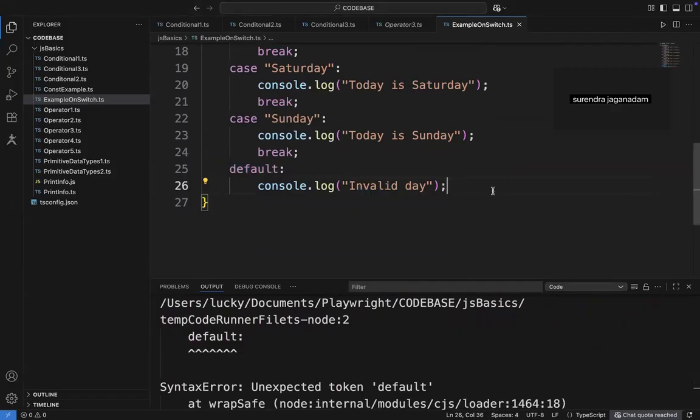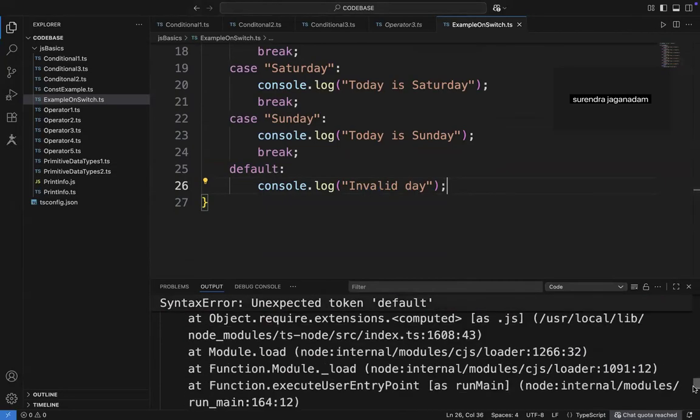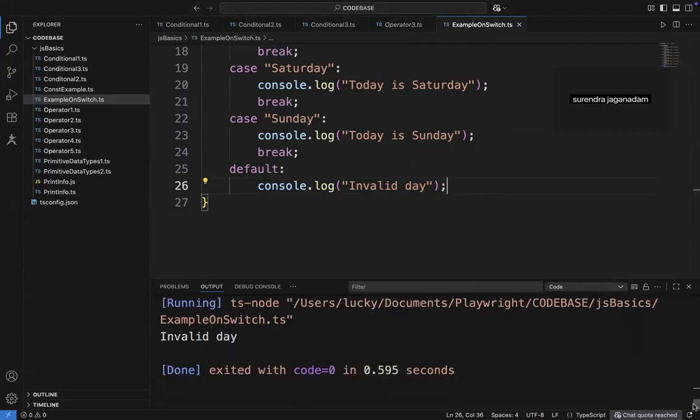Just 1 second. Let me save it and let me run it once. So here the invalid day got printed down to the console. So this is the way. I haven't done anything, I just skipped to save it. And when I saved it, automatically it got executed successfully.